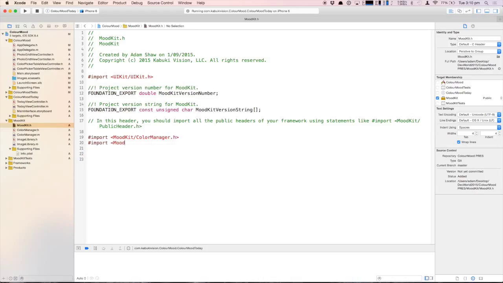And I'm doing this so that when people import MoodKit, they will get all the headers. Please, can I spell library.h? All right, so that's good. Still a few more steps to go.